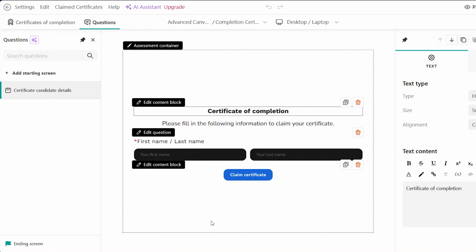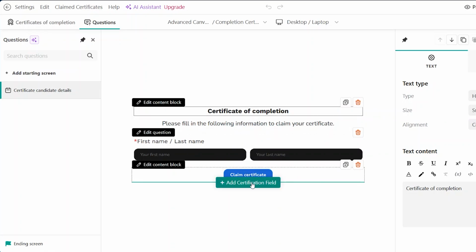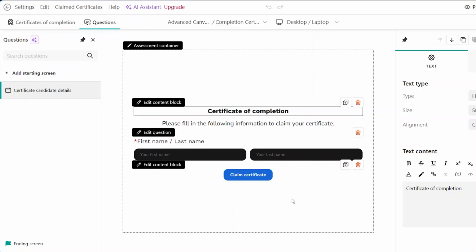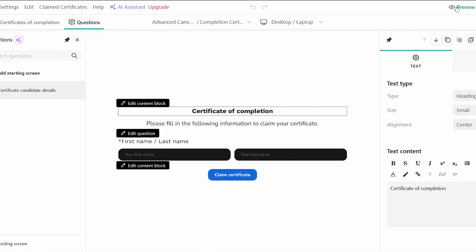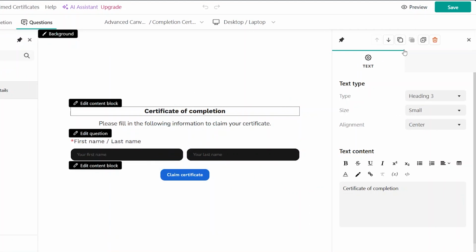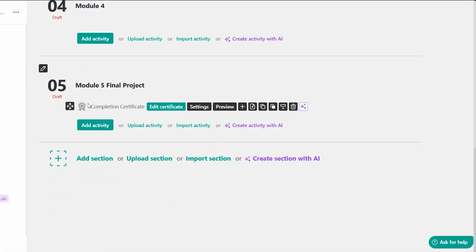So they're going to come to the certificate, they're going to answer in all of these details, then they're going to click on the claim certificate button, and then automatically their certificate is going to be generated, and then they will be given that certificate, and then they can print it out. So all you're going to do is provide the area of the certificate builder where they're going to enter in their details. So preview that, and then if you're happy with it, click on save, and then you can see that you have also provided your learners with a completion certificate which they can access.